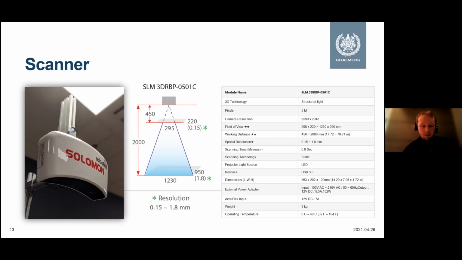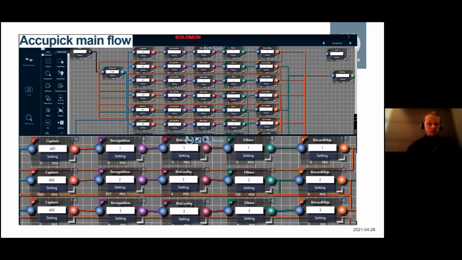So this is also an aspect that we have accounted for to some extent in our setup, because if we're looking at finer characteristics of the components to pick, then we have to have them closer to the scanner, so to say. But still, even at 2 meters, the precision is quite good with this system. The system is based on structured light technology, and the scanner weighs 3 kilograms. And that's the important parts about the scanner, I would say.